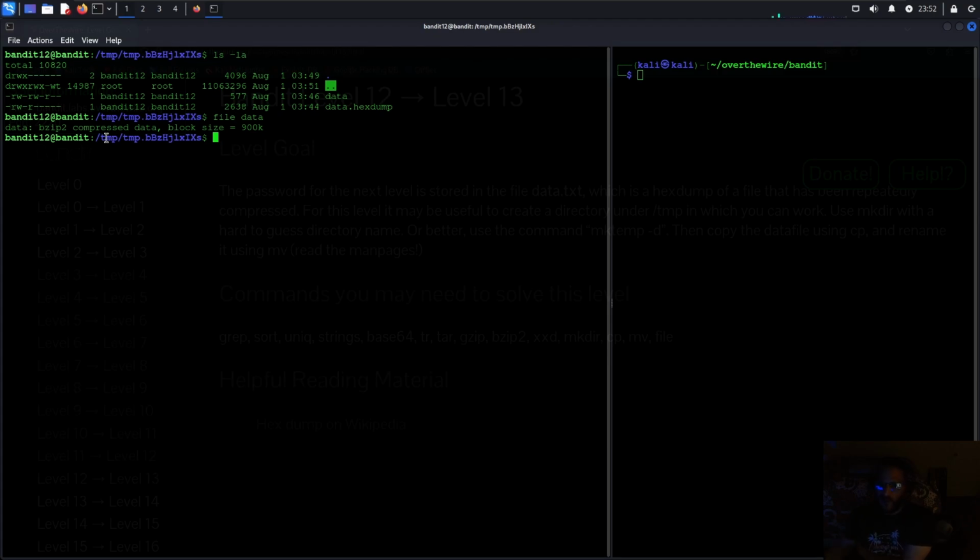Basically, we just kept compressing the file, and we were going from bzip to gzip, and what I'm trying to do is see if there's a way to shorten this process. So it's letting me know that great, we're on the right track. Since data is a bzip2 compressed file, you need to decompress it. So here's how we're going to proceed. So we're going to move once again.